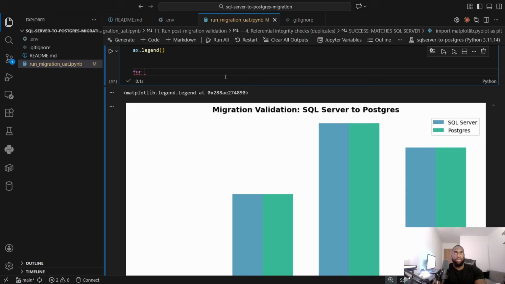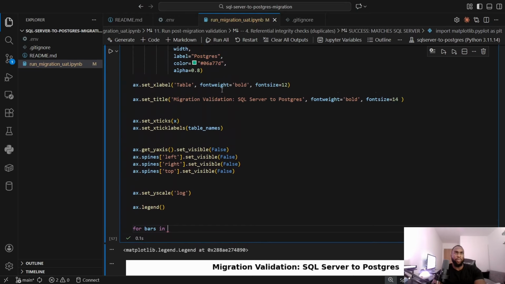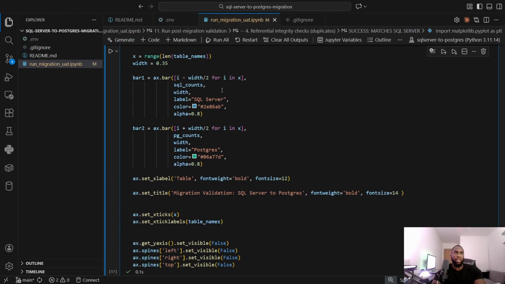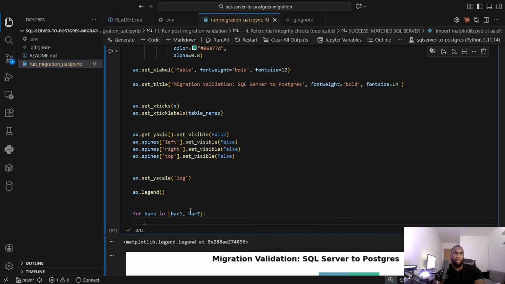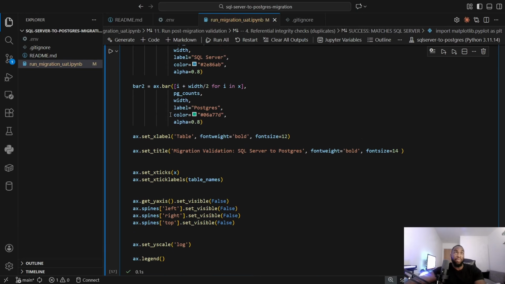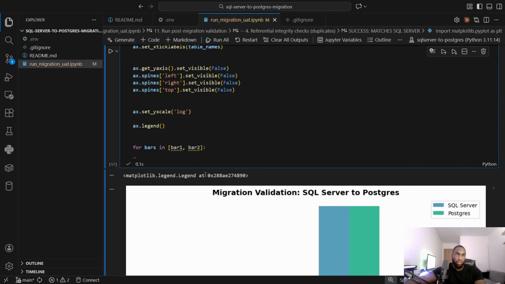Let's do this. Okay, so for bars in, what did we name them? We named them bar1 and bar2. Okay, so bar1, bar2. We should actually name them bars because they're bars. It's plural, it's not singular. So bars1, bars2.